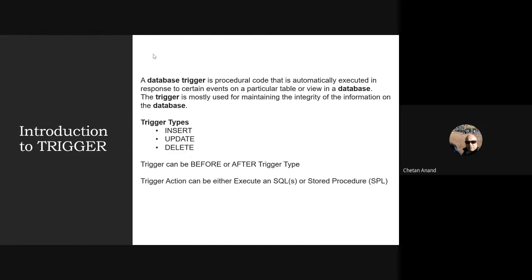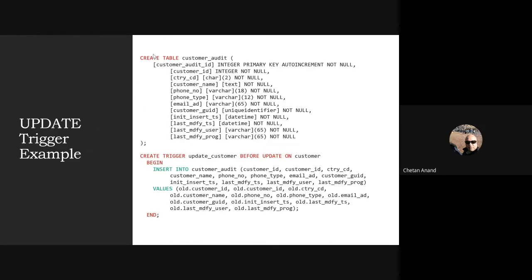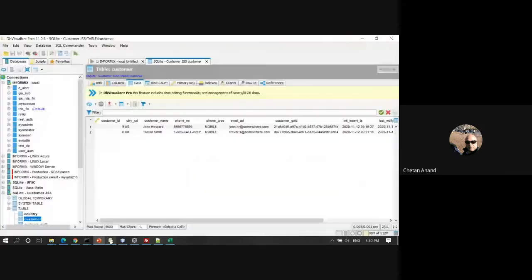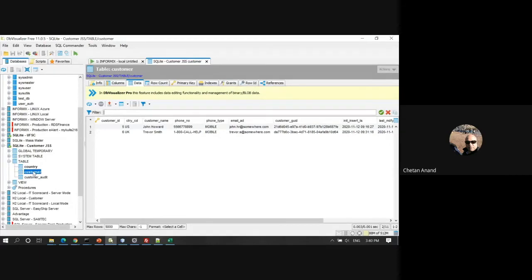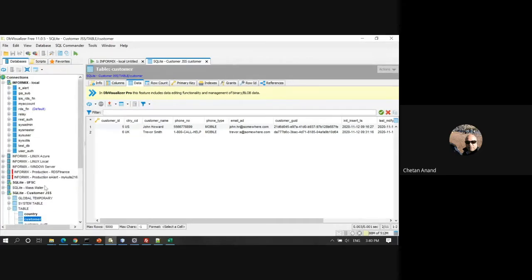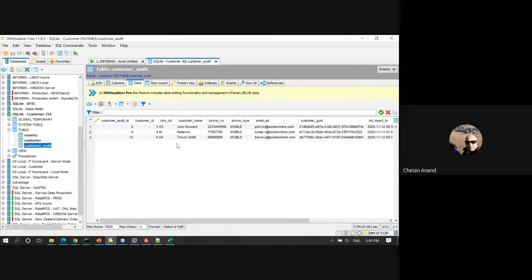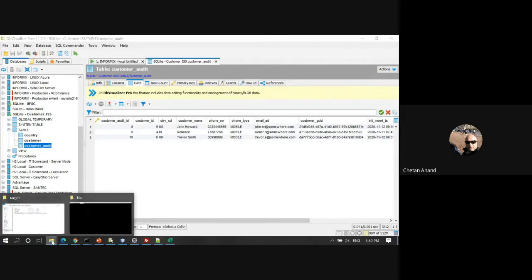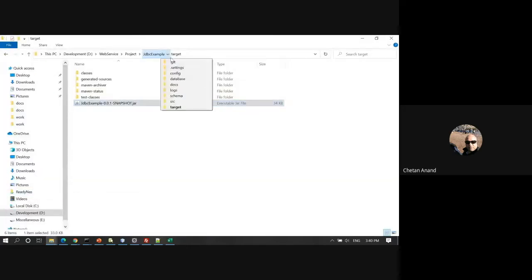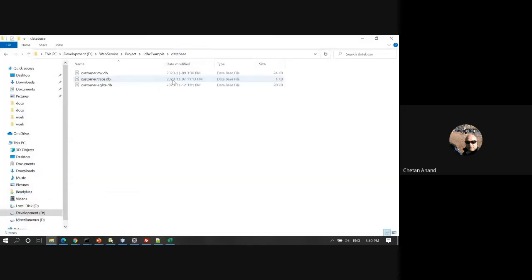Let me go over how the trigger works. Can you see here? Customer. Let me update something in customer. I have created a table called customer audit. Now, if you look at it from the application, I have created a trigger which is under schema.